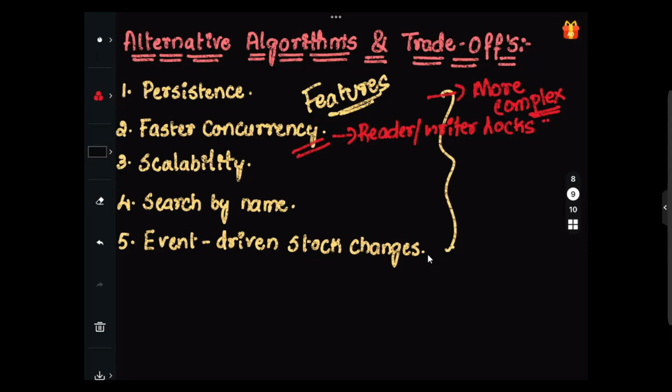Next, let's move on with the scalability part. For scalability, we can go with a sharded inventory, which is nothing but hash partitioning. The main trade-off is that consistency is harder to maintain when we go with a sharded inventory or hash partition.